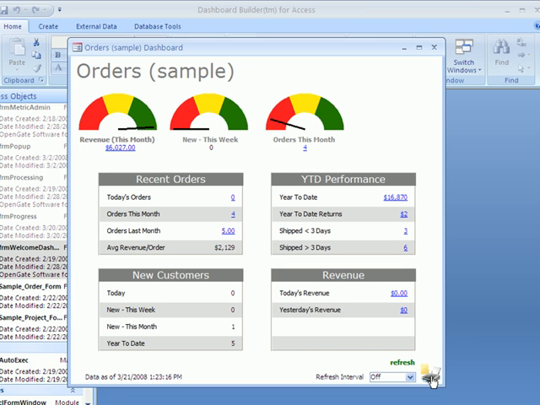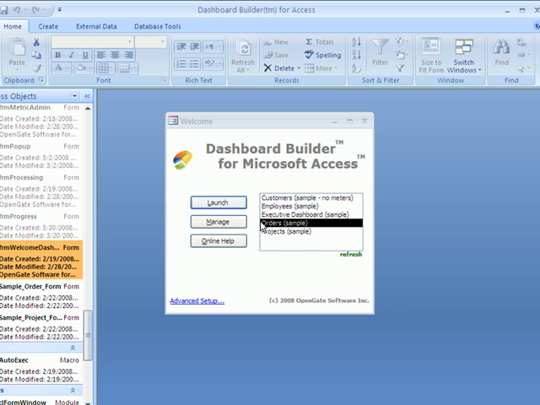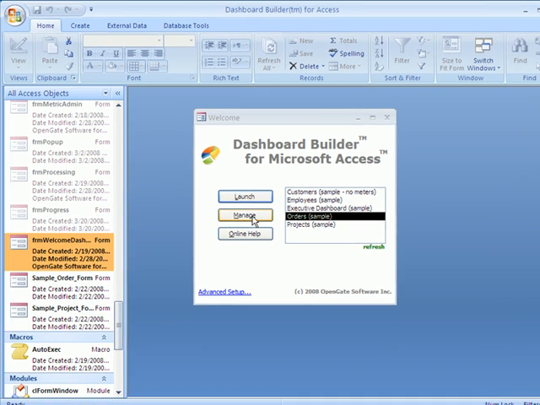You can also print right from the dashboard. As you can see here, we're combining information from multiple sources, which might be in your Access database or linked SQL Server or MySQL Server tables. Now let's see how easy it is to administer one of these dashboards.